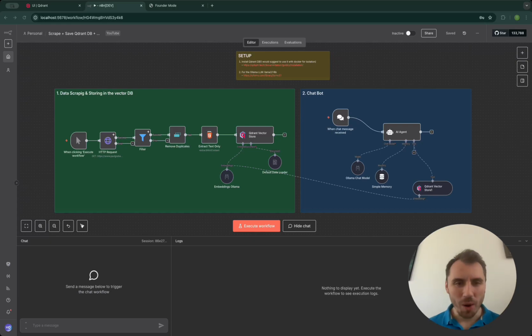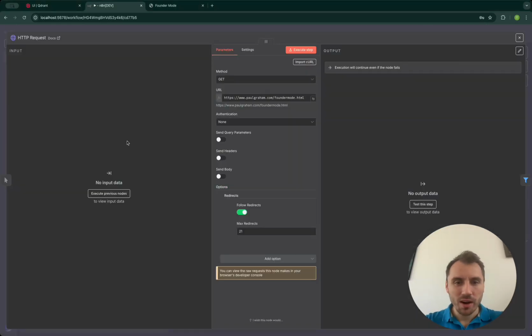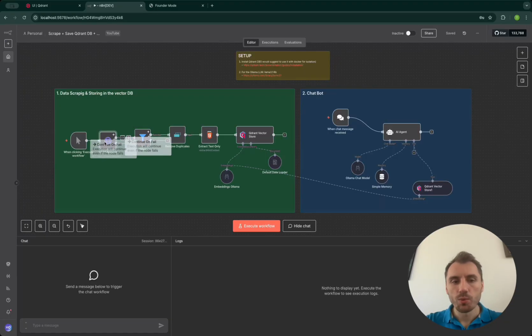In our case, it's not competition. We are just scraping Paul Graham's website. I found this founder mode article very interesting. Filtering and removing duplicates is made for a situation where we have multiple websites, but in this scenario we don't really need it. We are extracting the text only so that it's much easier for the data to be processed further.